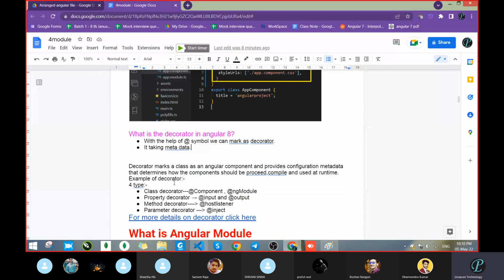The decorator marks a class as an Angular component and provides configuration metadata that determines how the component should be processed, compiled, and used at runtime. This is the definition of the decorator. Okay, keep it in mind. What is a decorator? How will you create the decorator?